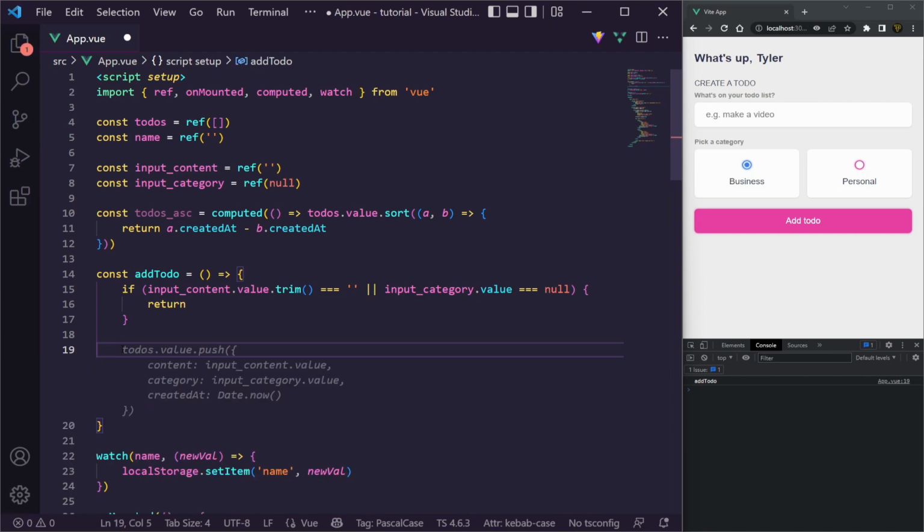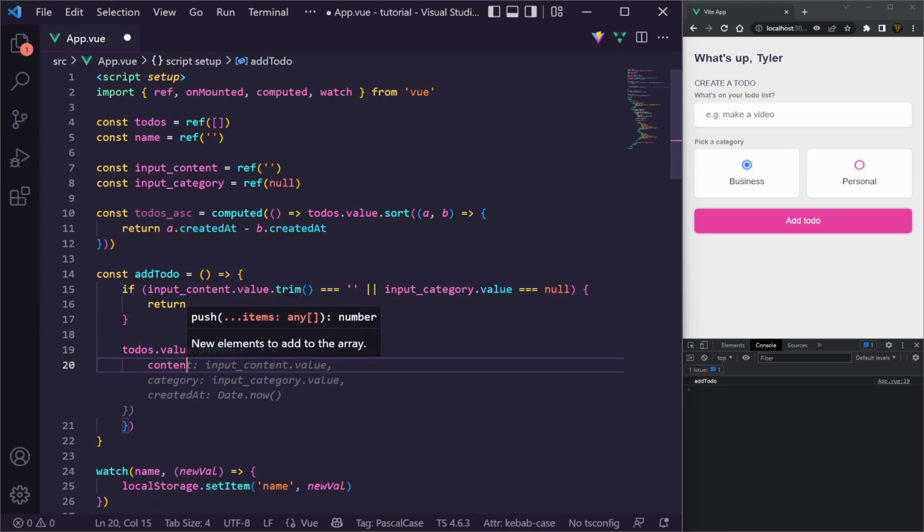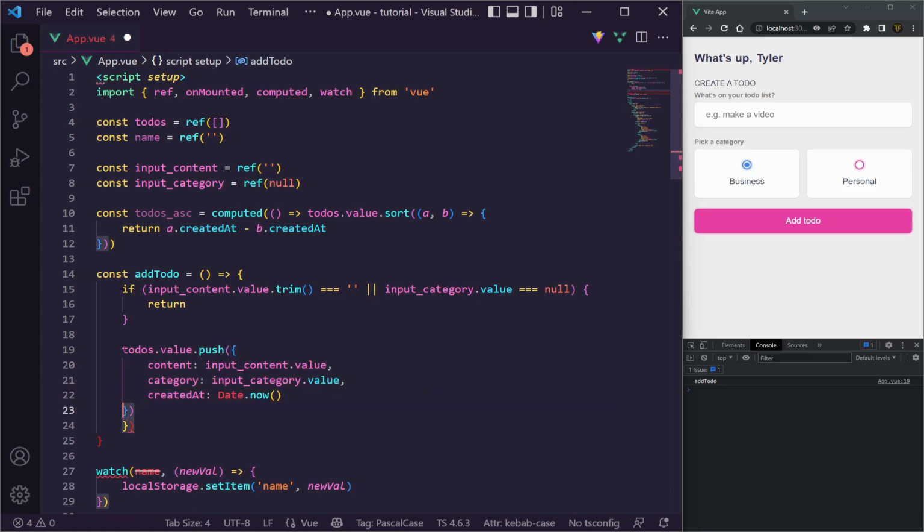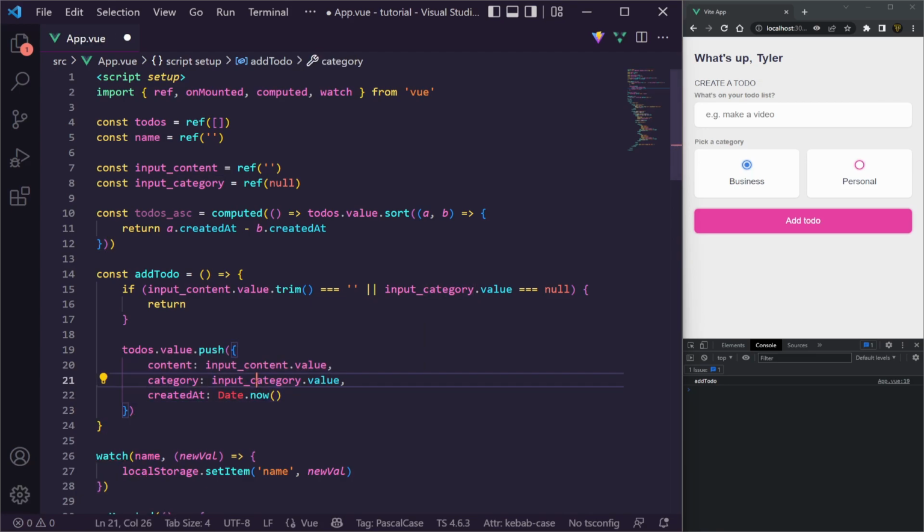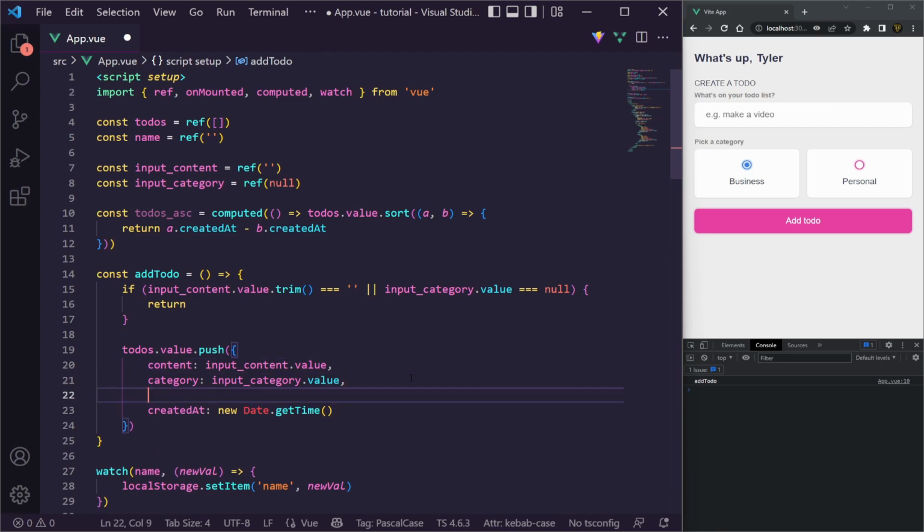So the next thing we want to do is we want to say todos.value.push, and we're going to push in some content, which is going to be input.content.value. We're then going to get our category value, and then we need to create that. This is actually going to be a new date.getTime. And the reason we use getTime is because this returns our date in milliseconds, which is what we're going to use to compare inside of our to-dos ascending. So once to-dos value push, that's good. We also need one more thing in here. It's going to be done, and we're going to set this to false, because by default nothing is going to be set to done, which is great.